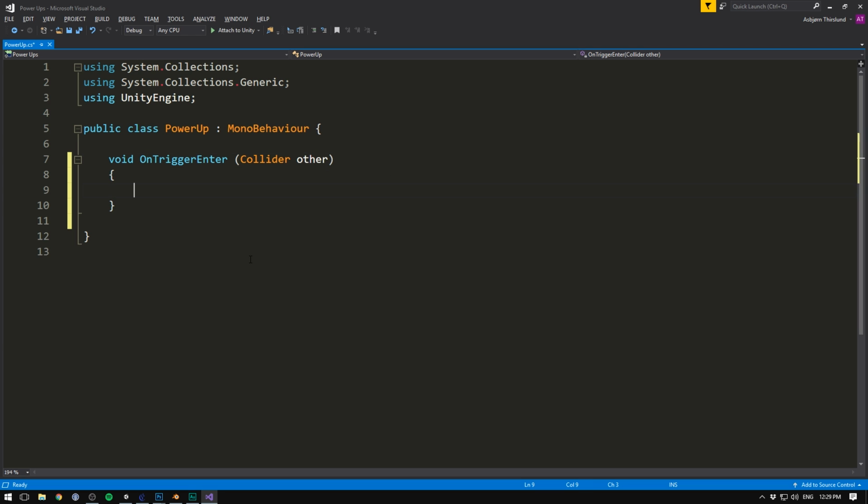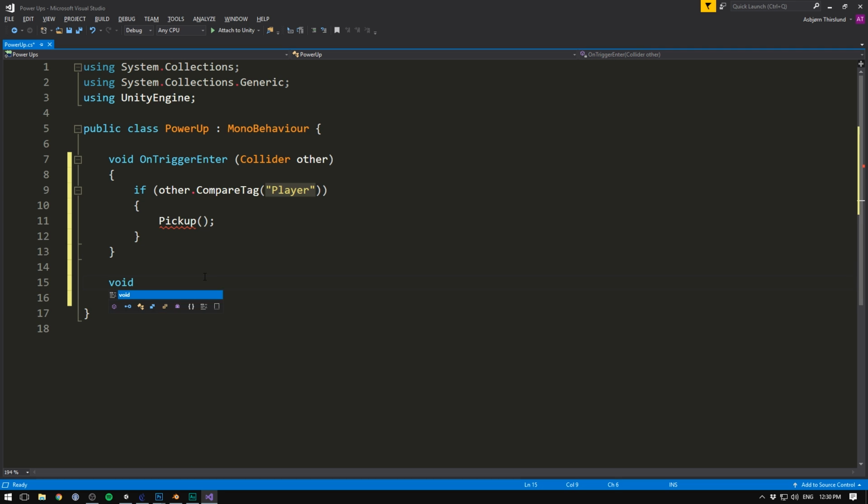Then we want to make sure that whatever entered our trigger is a player. To do that, we could use the tag of the collider. So if we write if other.CompareTag, we can check if the tag of the collider is Player. And if it is, well then we are ready to go ahead and pick up our power-up. We'll make a separate method for that down here, void Pickup. And this is of course where we'll actually pick up our power-up.